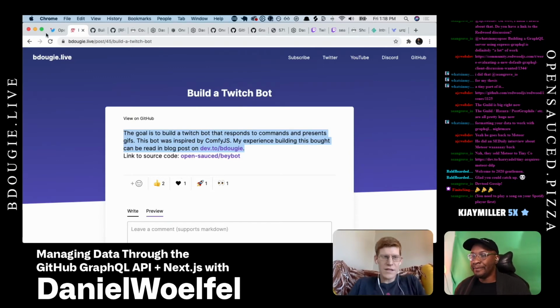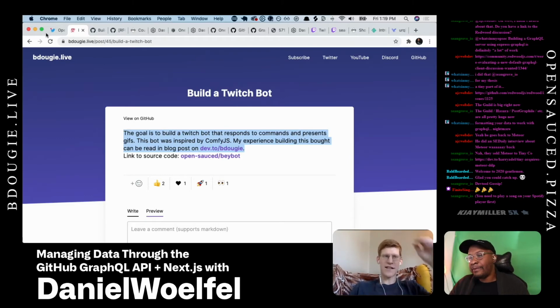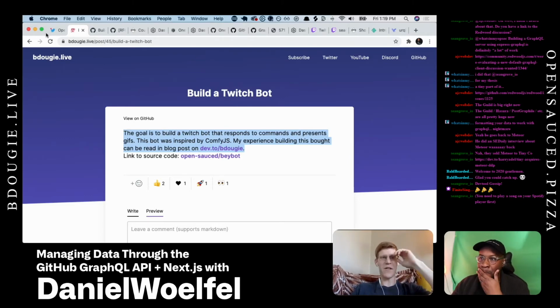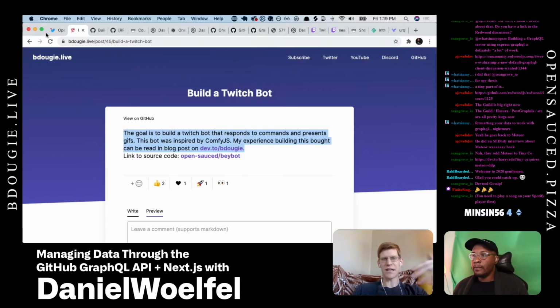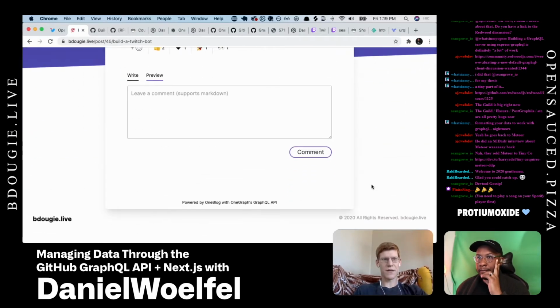Yeah, we switched. We were using Razzle, which I still really enjoy in other projects, but the idea behind OneBlog is that it's a demo site for how to build things with OneGraph and Relay, and now Next.js is maybe a little more approachable for people. The way this works, anyone can go to bdougie.live and see all of these GitHub issues rendered as posts.